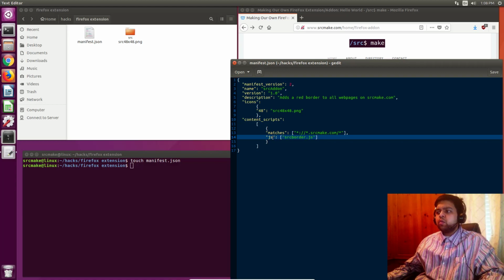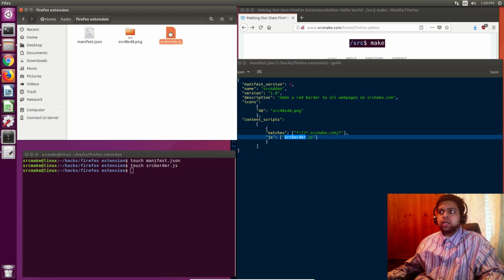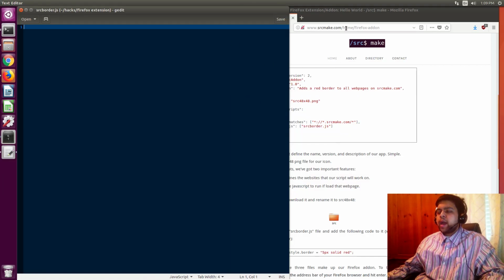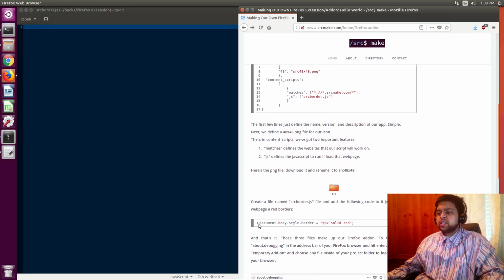So next, what happens when we get this match? Well, we're going to run this JavaScript file called sourceborder.js. So let's create a file named sourceborder.js. This is the final file that we're going to need. And basically, anytime our add-on is called to run because it found a match, it's going to run this JavaScript file. And obviously, you can make this as complex as you want and make crazy functionality.